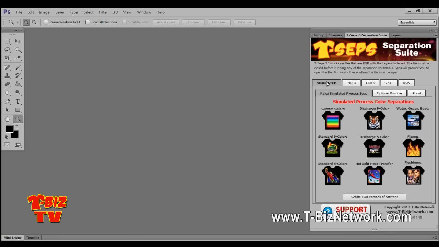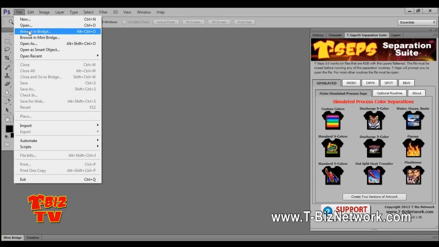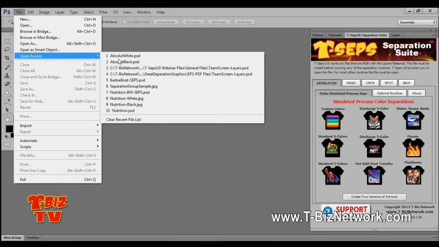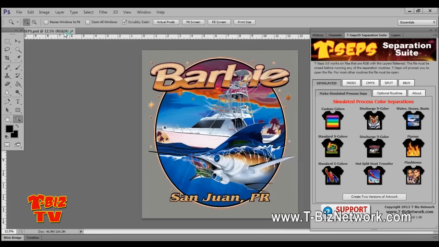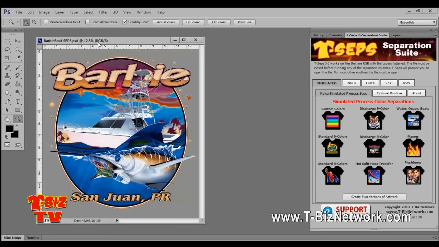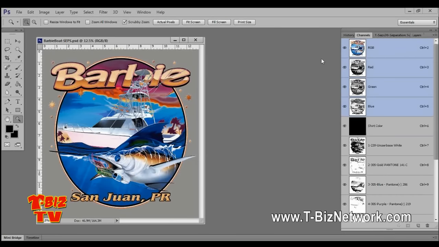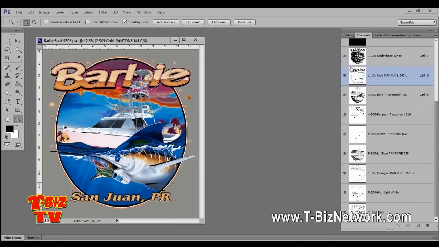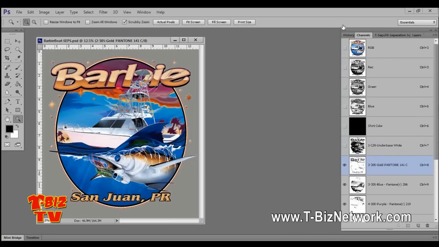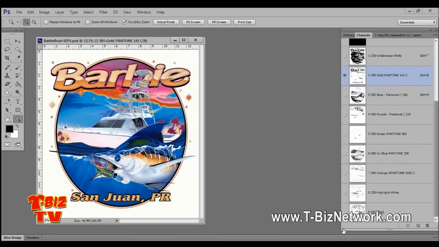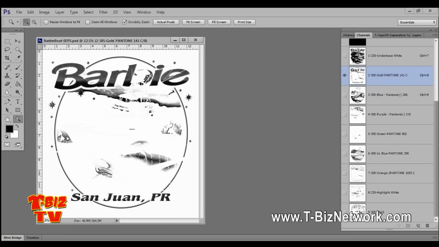Now let's talk about the various routines. Let's talk about simulated process color. Simulated process color is a routine that converts all of the image into grayscale, gray levels, and you print out the file as halftone dots. Meaning, when I'm separating, I print out each one of these individual files.